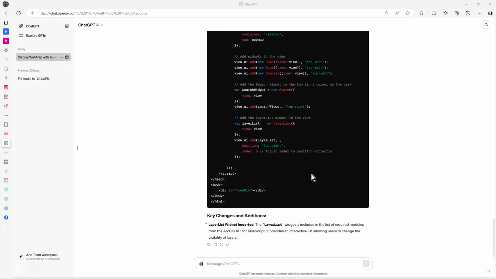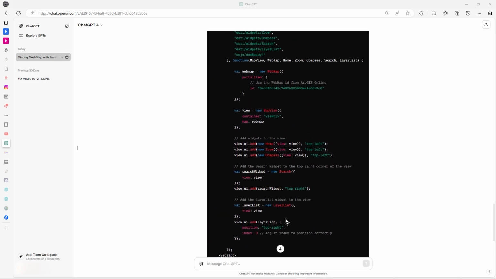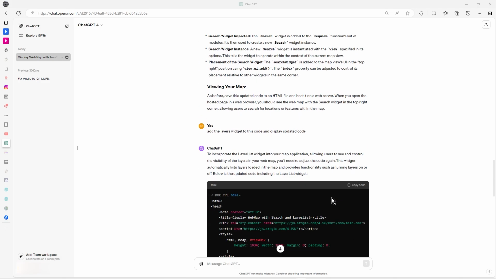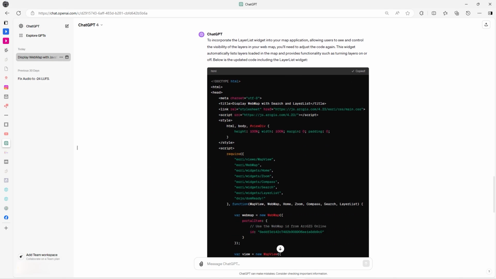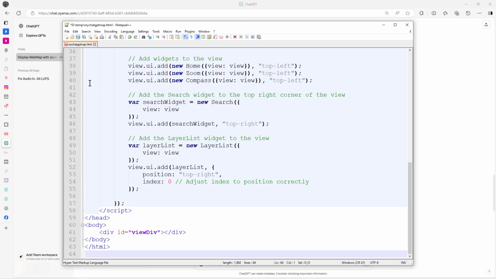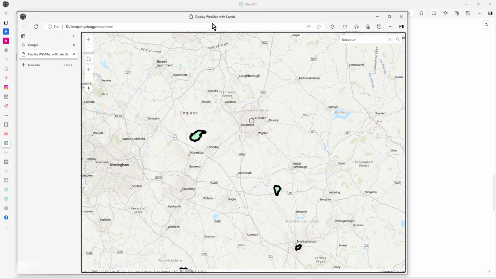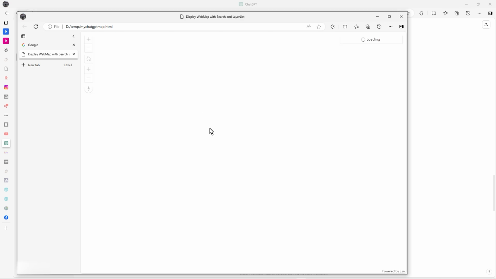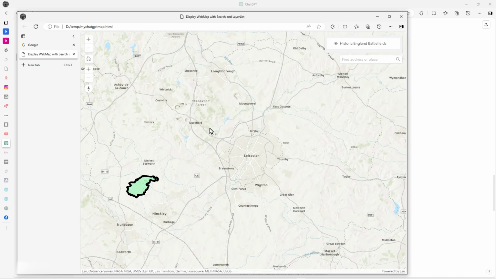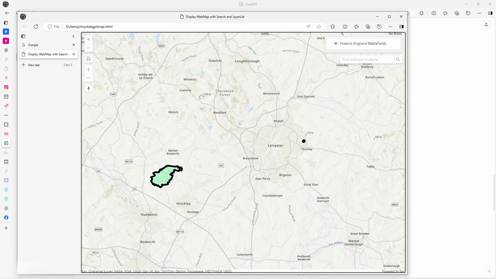And there we have it. So as expected, it's got the layer list and still got the search widget. Yeah, okay, looks relatively the same. Let's copy the code. Go back to here, get rid of it all, save, drag that onto my other screen, do a shift refresh, looking good. Nice. Okay, so there's my layers widget. You see, I can turn on and off. So that's pretty good. Still, I'm relatively impressed.